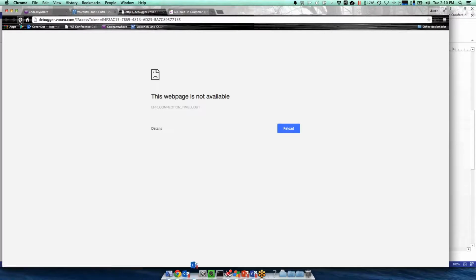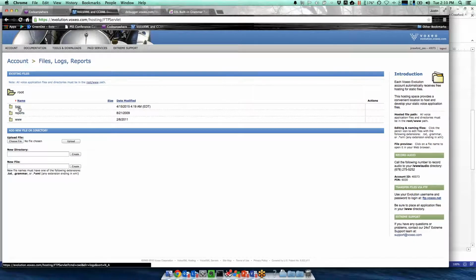Wow, their debugger doesn't work apparently. Okay, well, let's look at logs. Yeah, they need their debugger debugged.